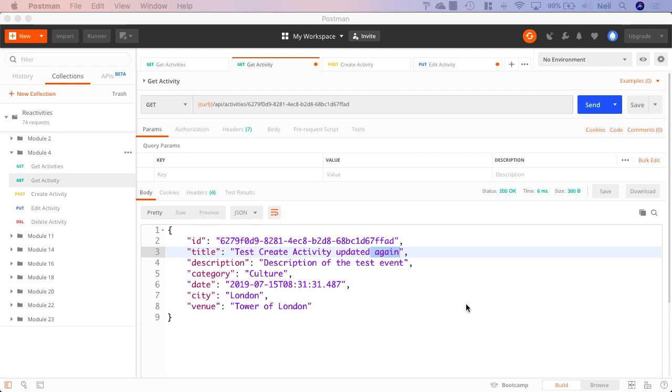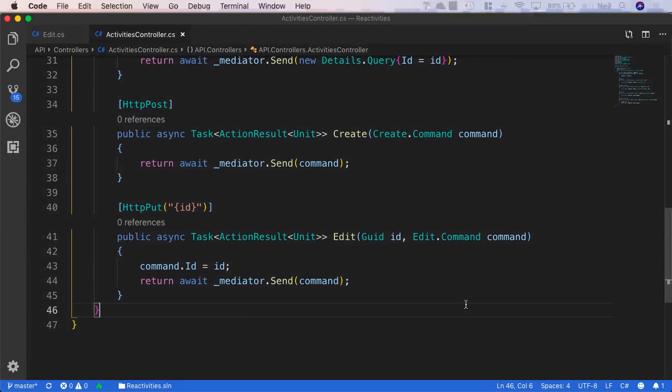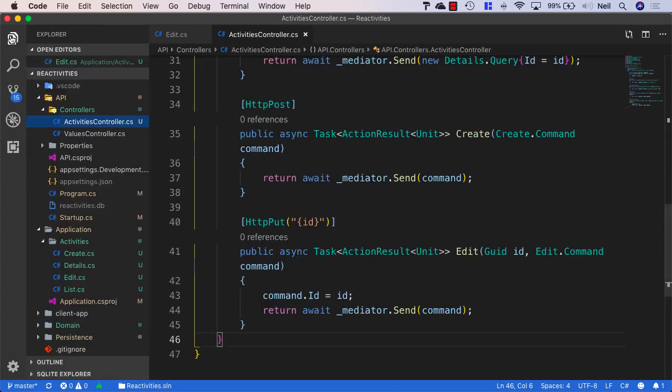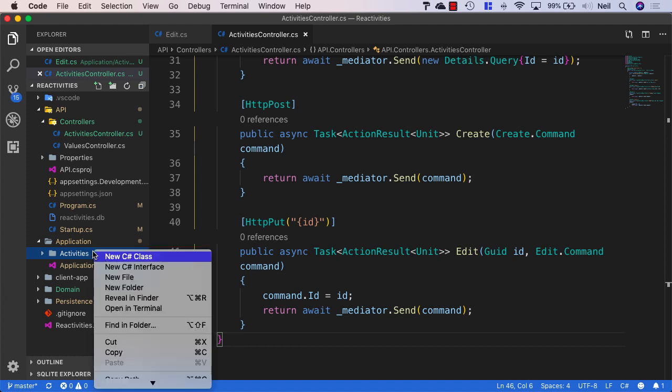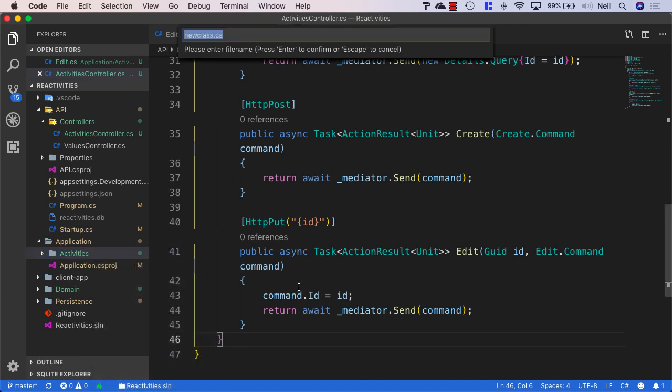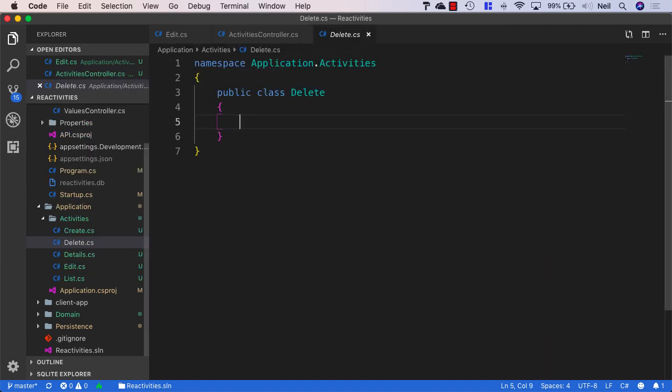So we're almost finished with our CRUD application and the API, and we just need to add a method to delete an activity from our database now. So let's head back over to VS Code and we'll go into Solution Explorer, and inside our activities folder we'll create a new C# class and we'll call this one simply Delete.